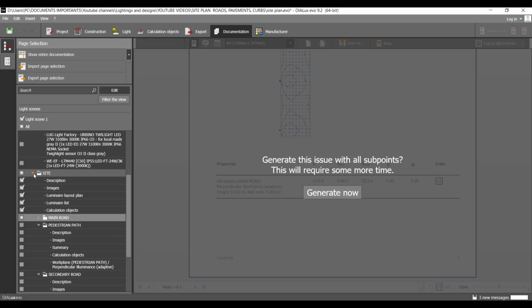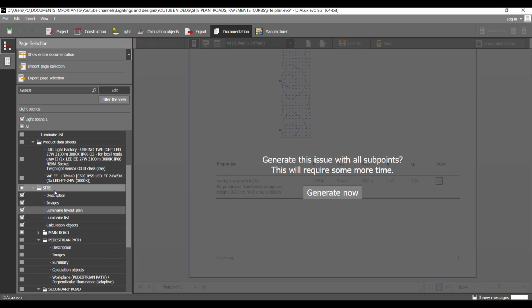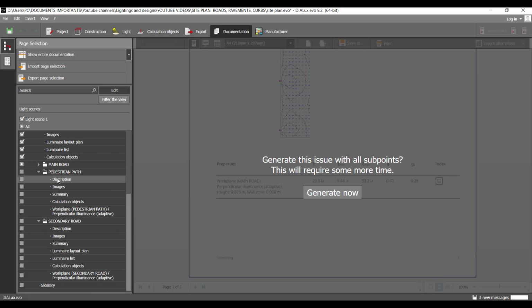I can go ahead and do the same for side, but if I do it for side, all of them are going to be hidden. See, all of them are going to be hidden. I don't want this. I want to finish them first, and then I will click on this one. I will now go to the pedestrian path.